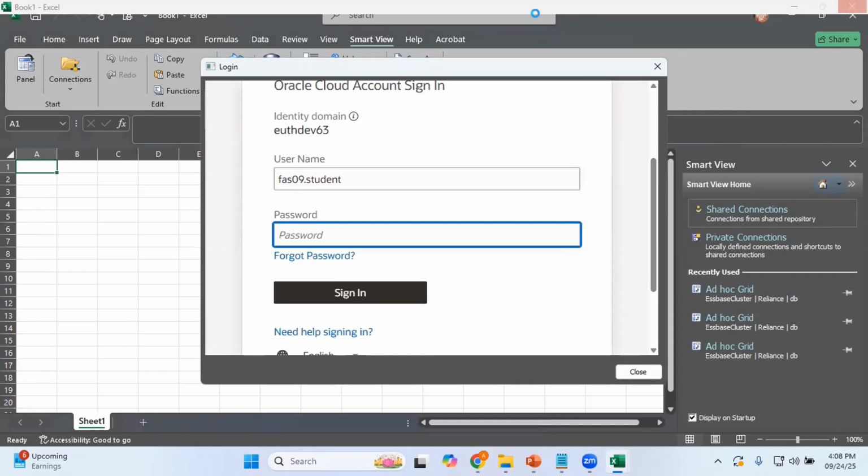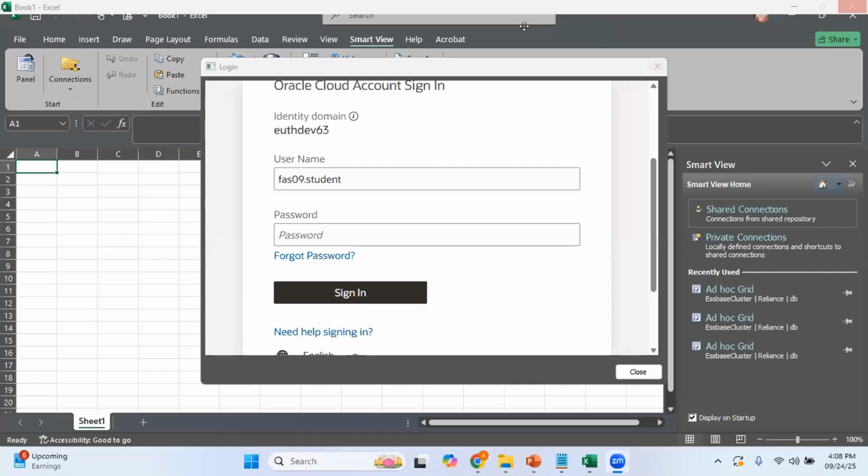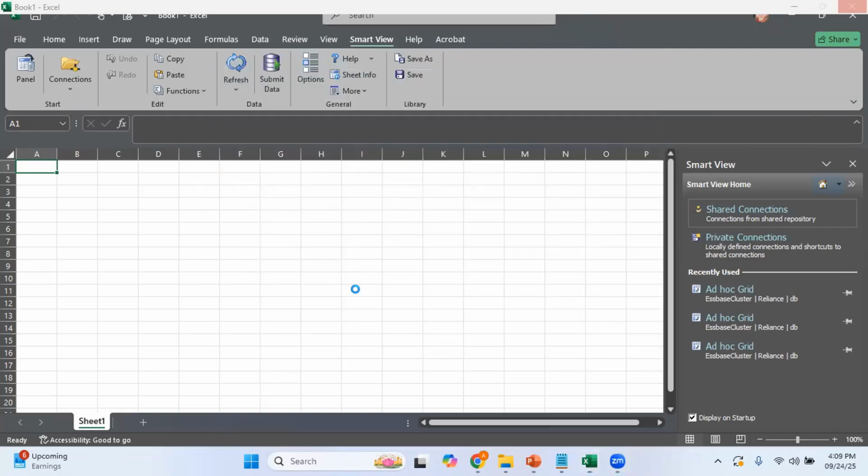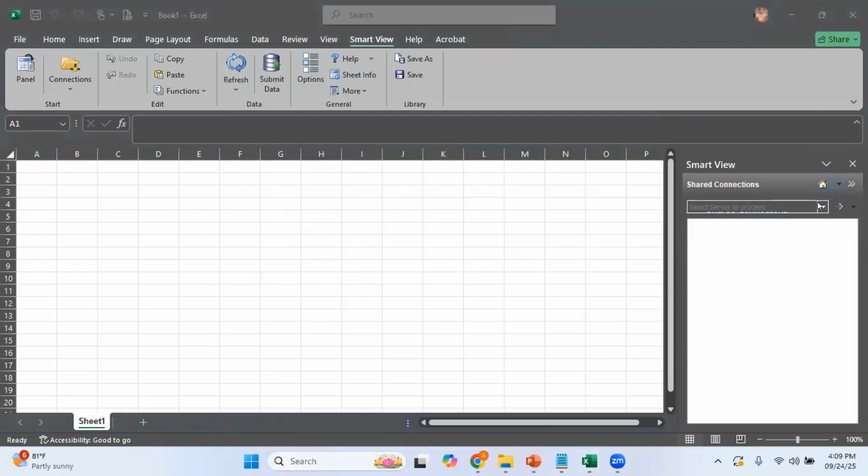Let me stop sharing for a minute so that I can copy my password. Okay, I copied my password, so let me enter it. After that, click on this drop down. Here you'll be able to see options like space and Hyperion financial reporting. Let me select space and then space cluster.